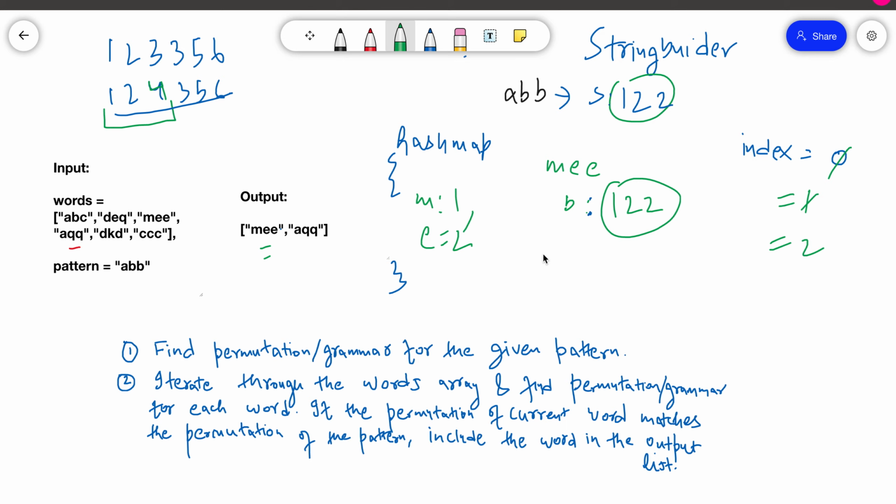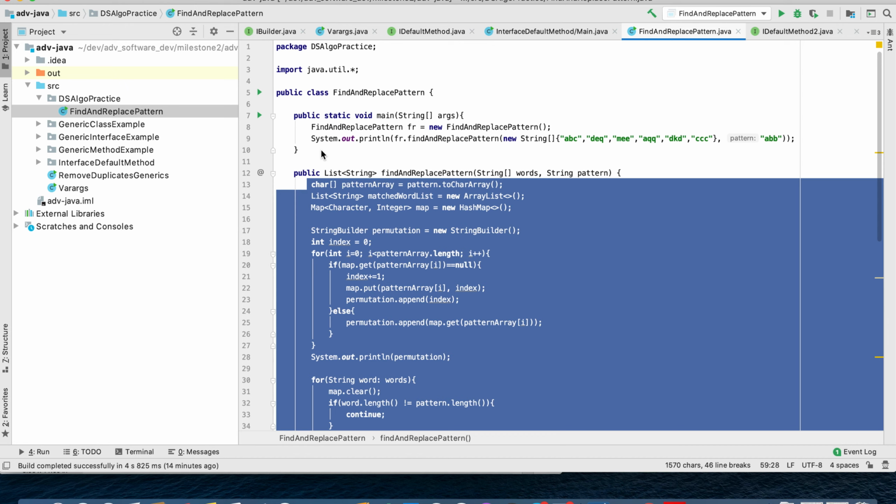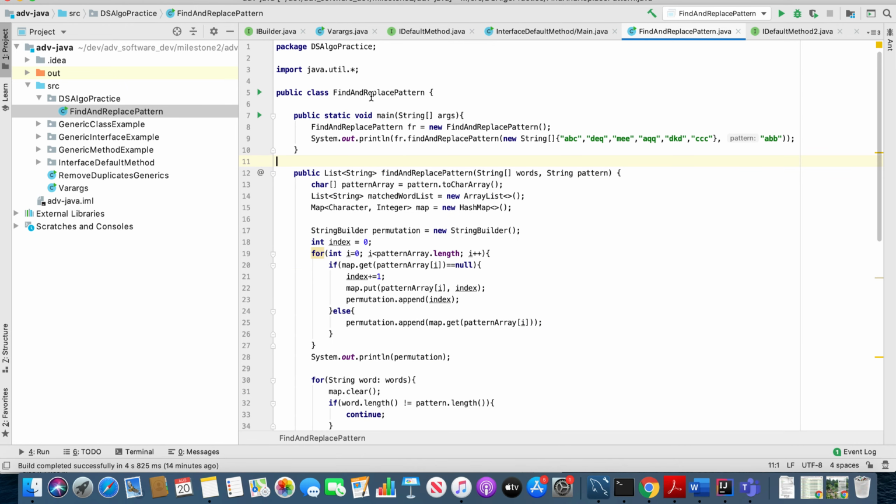Now let me show this step 1 and step 2 in the code along with the optimization. I have defined one FindAndReplacePattern class. Inside this class I have defined two methods. One is the static main method and another is where I am doing the actual computation. In the main method, I am just instantiating the FindAndReplacePattern class and calling findAndReplacePattern by passing two arguments, the word array and the pattern.